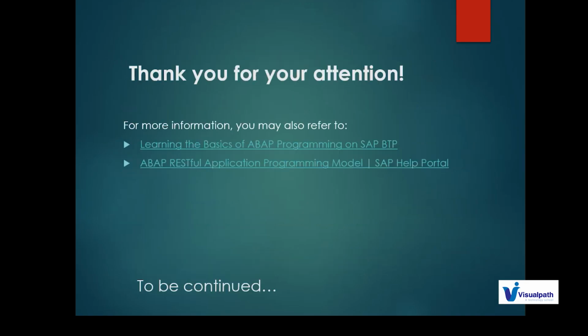Okay. So thank you. You can see some of the images have been used from these two places, SAP Learning Hub and the ABAP RESTful application, which is the SAP Help Portal.